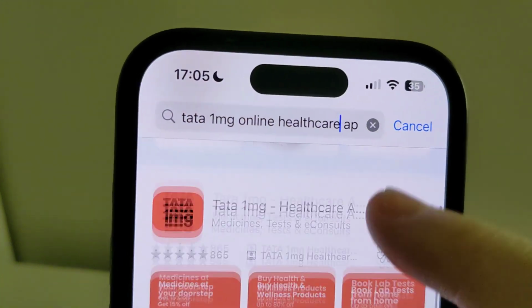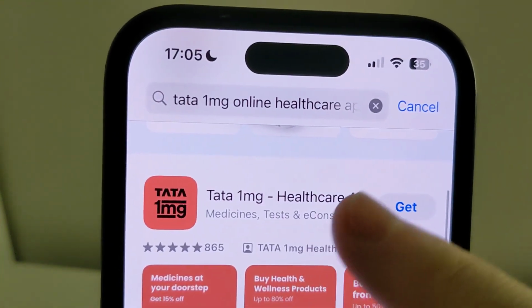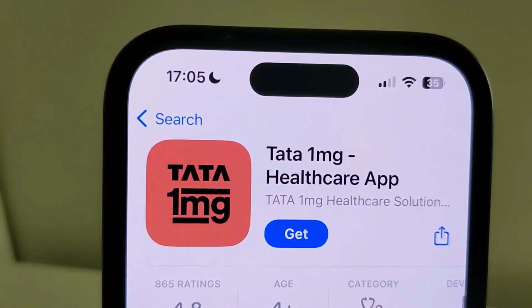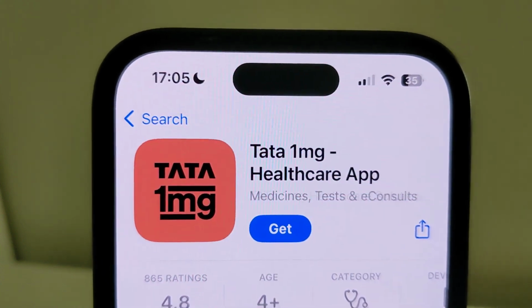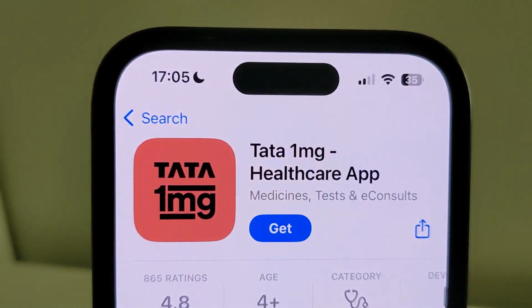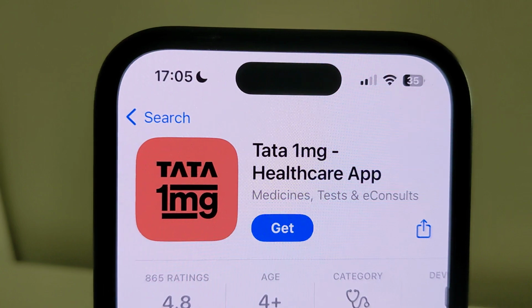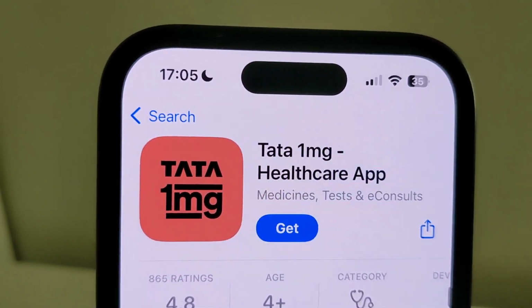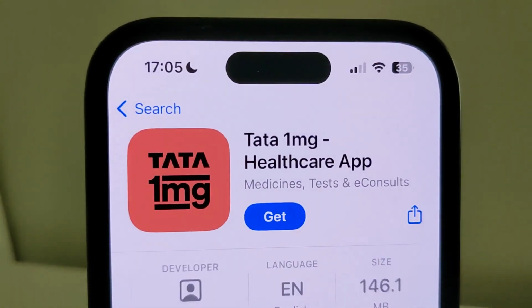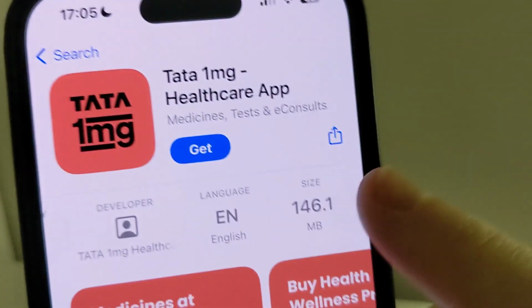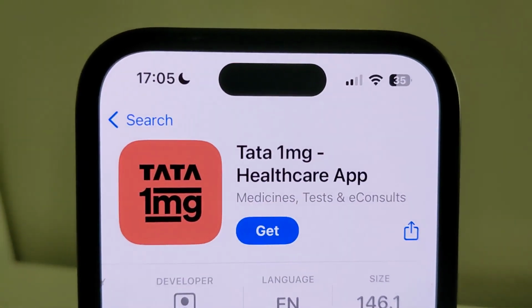Then scroll down a little bit until you find the app, so click on that, then click get, then install, then confirm installation through Face ID or Touch ID or using password from your Apple ID account. So now it's all done. The app is 146.1 megabytes.